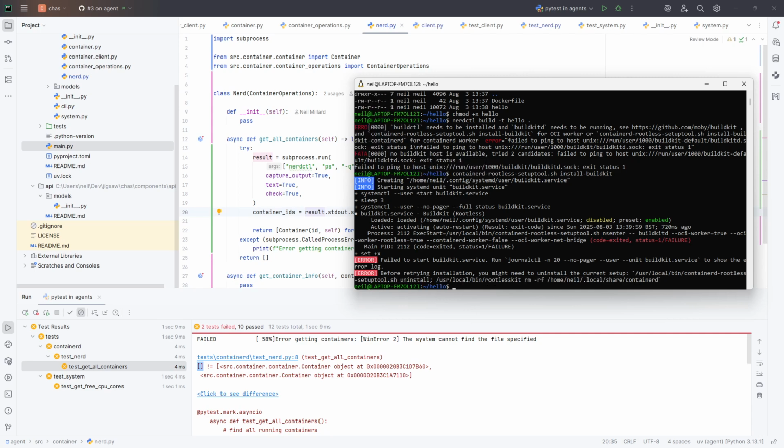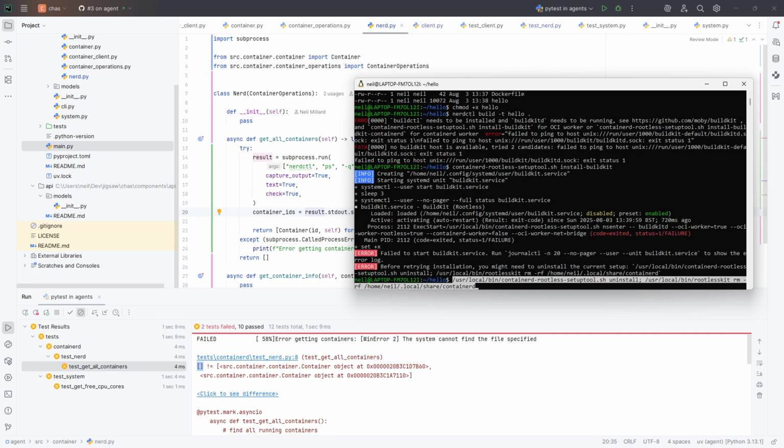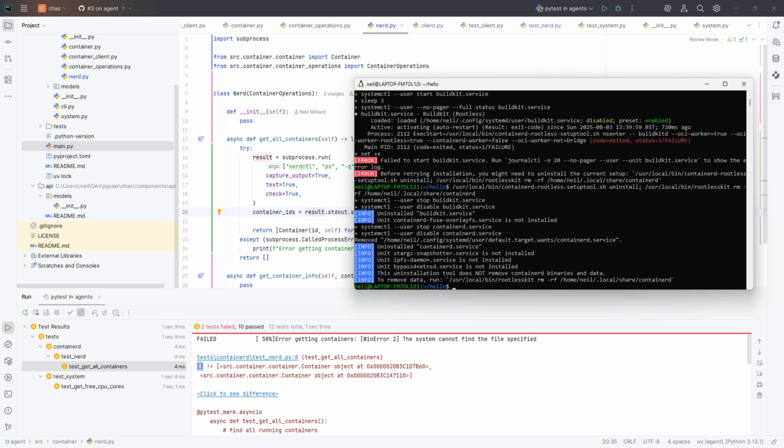Right, copy that, paste it in there, do that. It then says some stuff is not installed. What are you talking about? And to remove data, then we can run this.